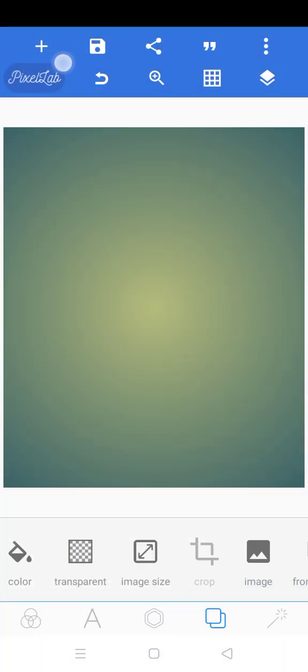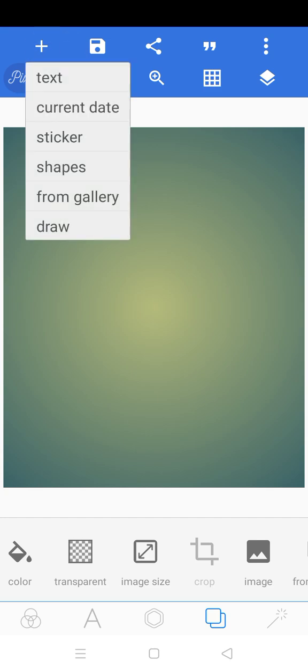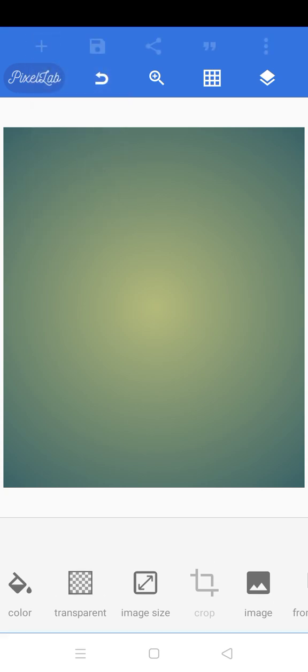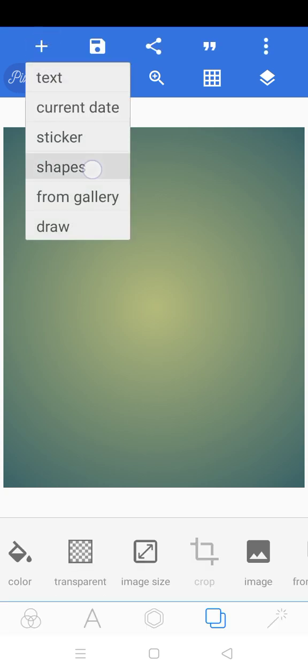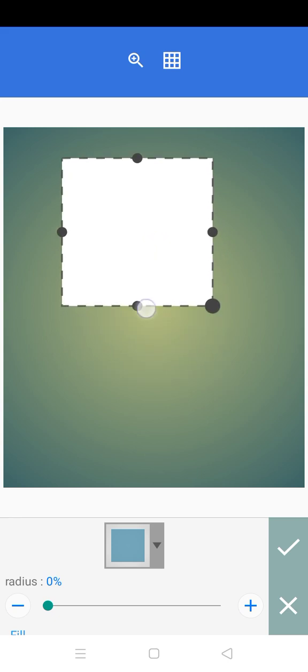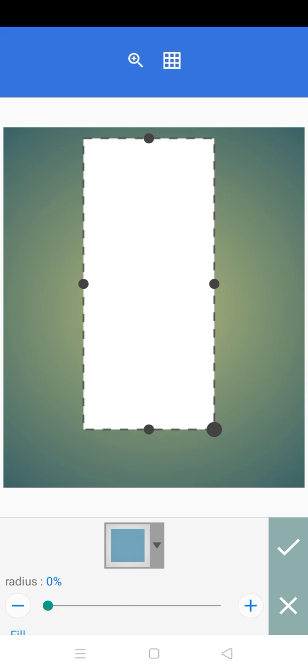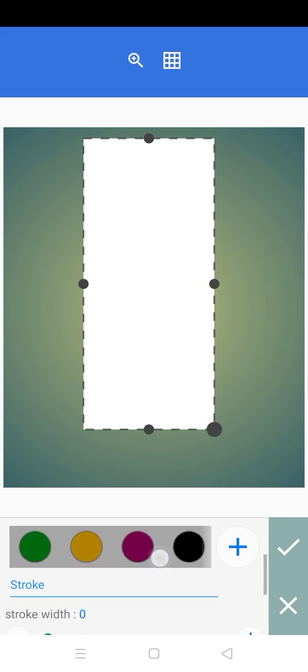So I come to this top, this plus here, I click on it. Then I click on shapes. Oh, I didn't click that. I click on shapes again. Let's go again. I click on shape. Then I adjust my shape like this. I see what I'm doing. I adjust it like this. Then I scroll, this is to select the color.